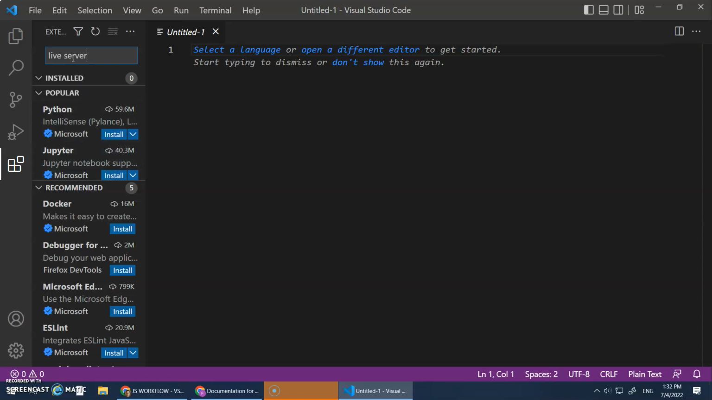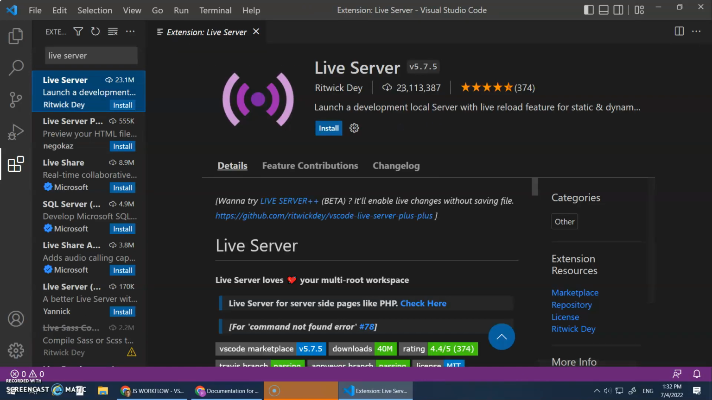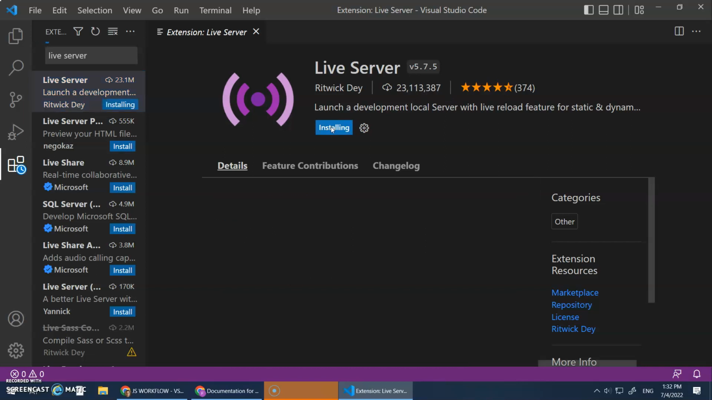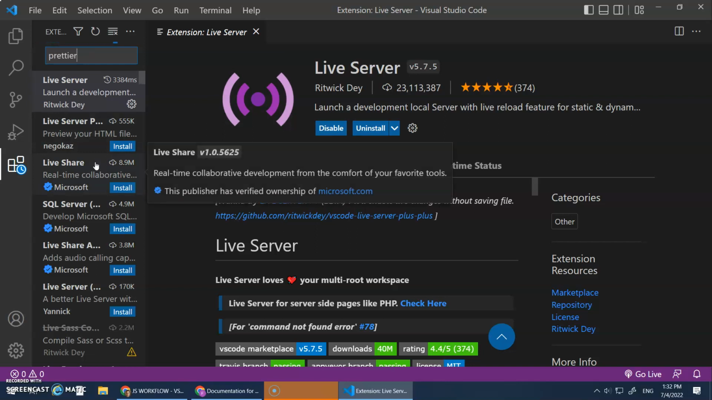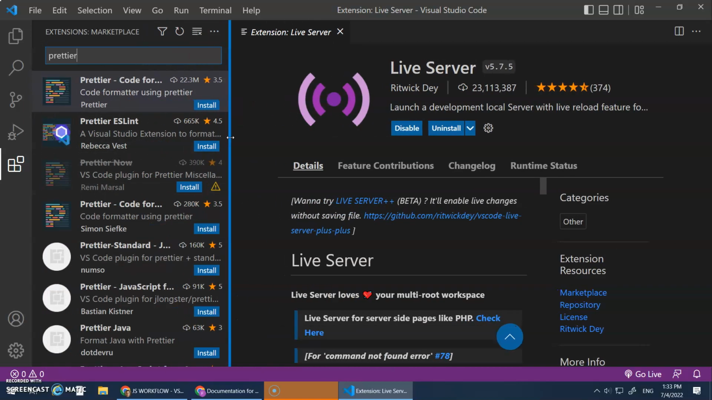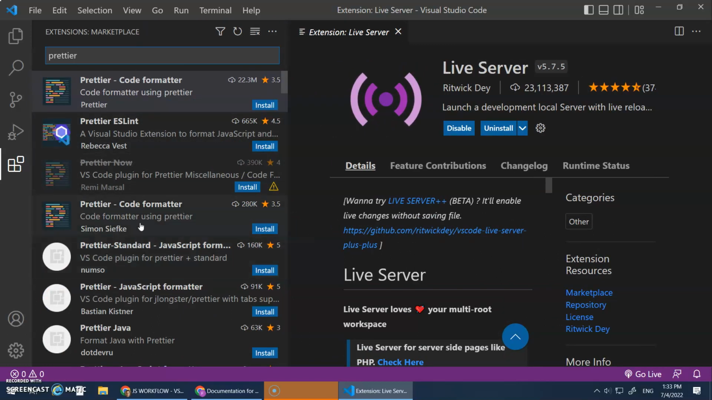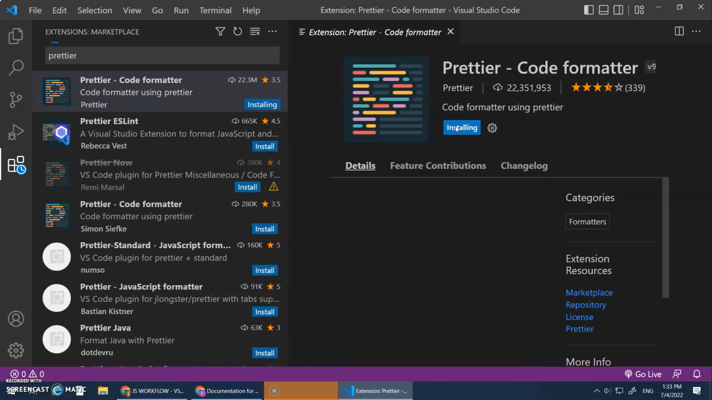Live Server is an extension I recommend. Live Server by Ritwick Dey. 23 million downloads, so we hit install. And hopefully it installs. Okay, another one I'm going to recommend is Prettier. Prettier is basically, you can set it up so that it'll auto-format your code and stuff like that. So that's pretty awesome. Why are there other options? Code formatter. Let's do the one with the most downloads. Sure. This one here. Install.